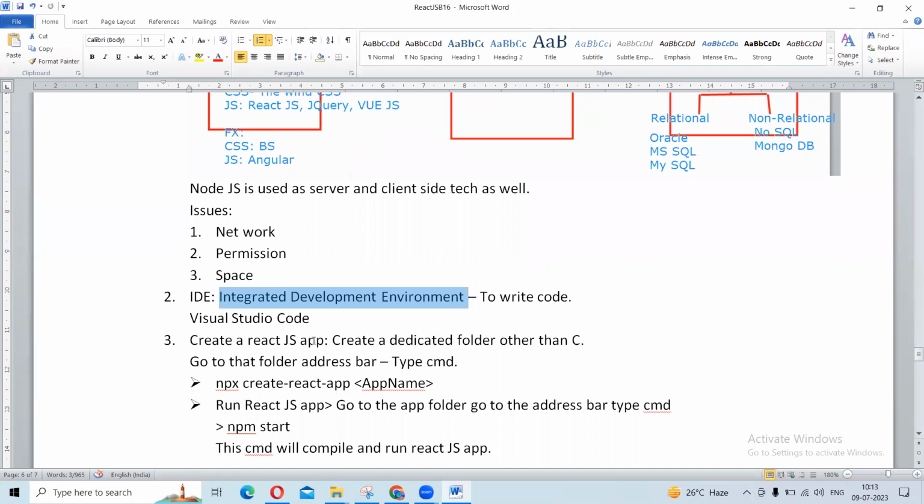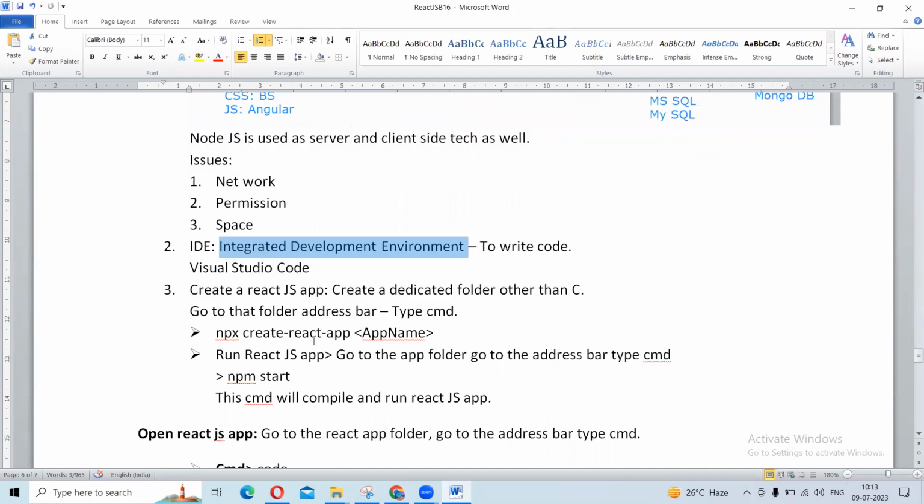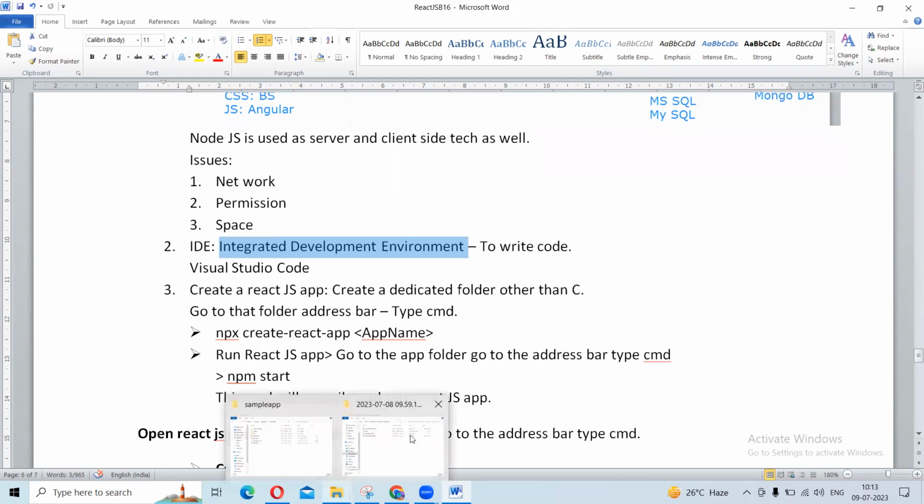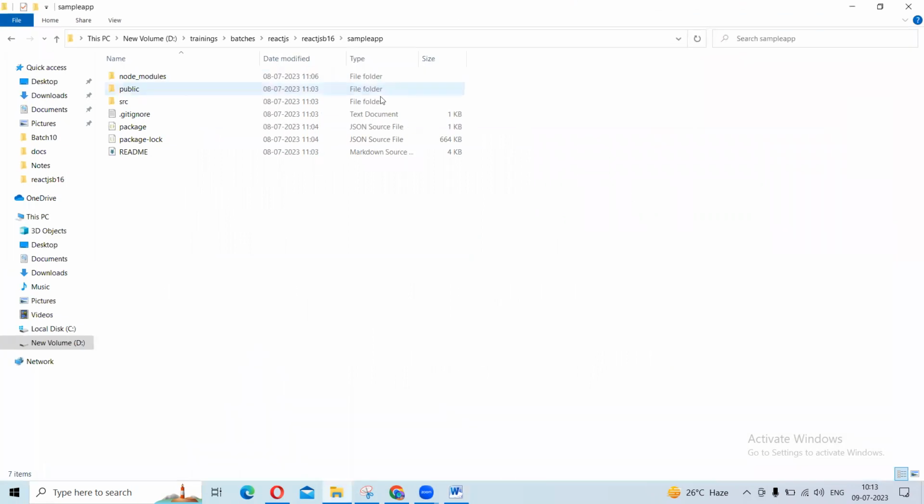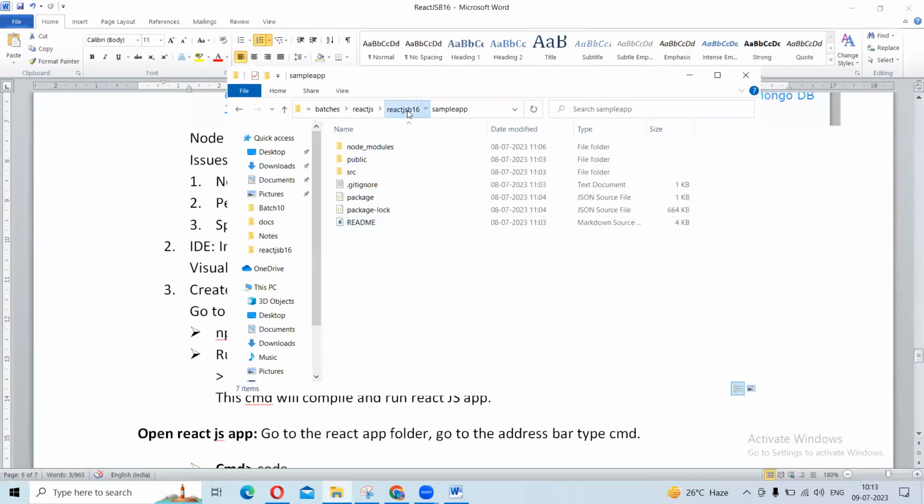So to create this React.js application, remember, other than the C folder, we should create a folder. So let us start where we created. We have created a React.js batch 16 folder now. In the React.js batch 16 folder, we create an application.